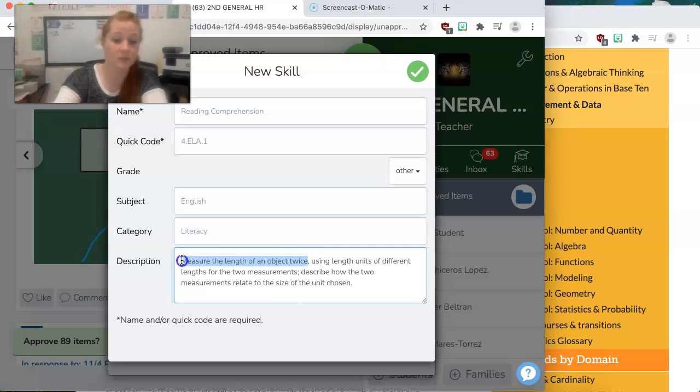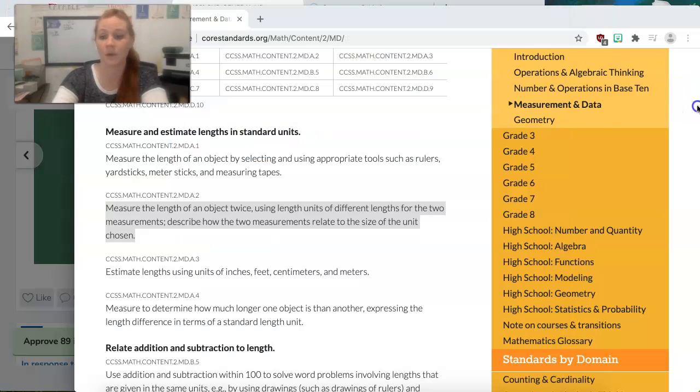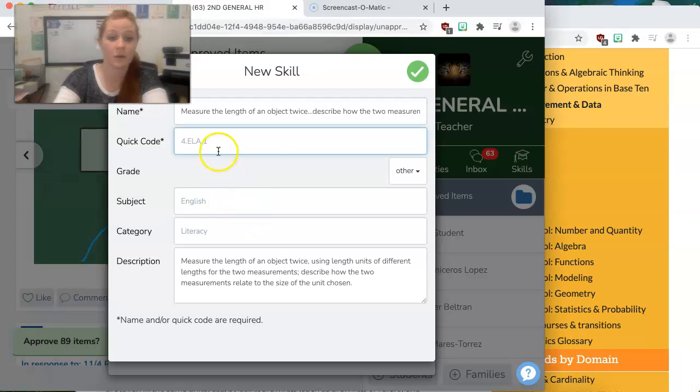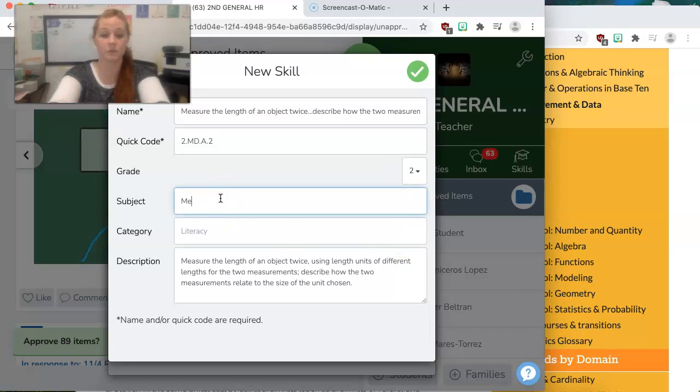So I'm going to do this first part. And on this one, just because that middle part is kind of important, I'm just going to do the... And then go back and select my quick code and put that in there, select my grade level, do measurement and data, and then math, and check.